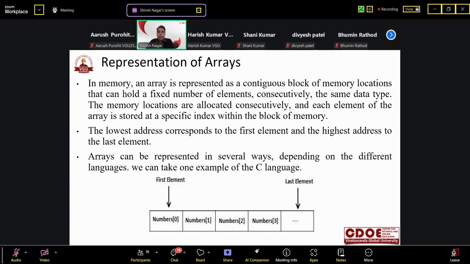In memory, we can represent an array as a contiguous block of memory locations, and they have a fixed number of values. Here, you can see I have created an array of size n. The first index will be named 0 and the last index will be named n minus 1. The name of my array is numbers. So let's say I have declared an array called numbers of size n, of any size you can use. Let's say I have created an array of size 10.